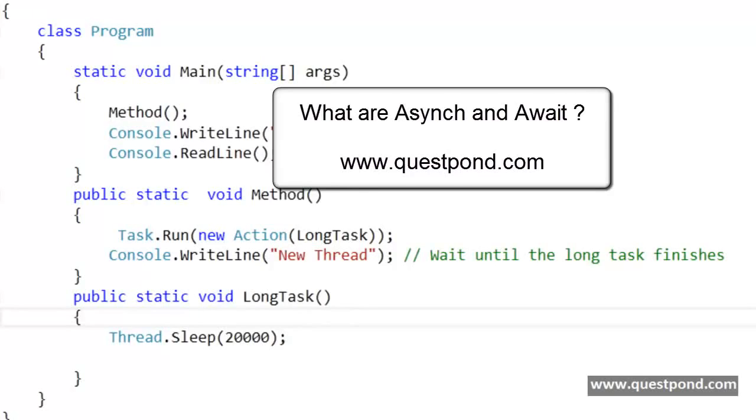In this video, we'll try to understand what exactly are async and await keywords in .NET. Now both async and await keywords are new features which have been introduced in .NET 4.5 framework. So let me give a one-liner description of what async and await commands are.